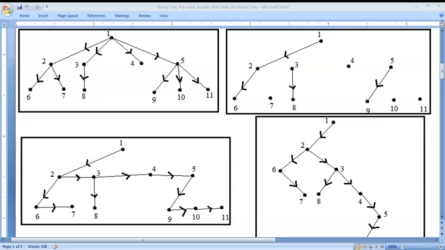The next level vertices are 2, 3, 4, 5. For vertex 2, you remove the right side edge. The right side edge is 2 7, it is removed. For 3, there is no right edge. For 4, there is no left edge and no right edge. For vertex 5, the right edges are 5 10, 5 11. They are also removed.